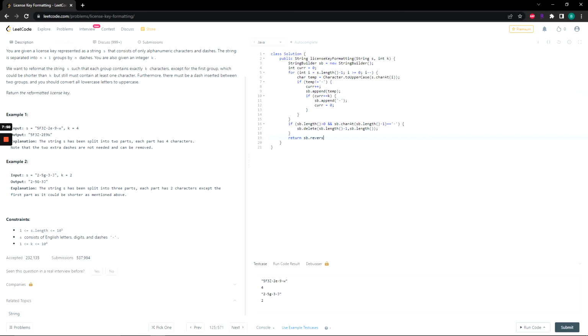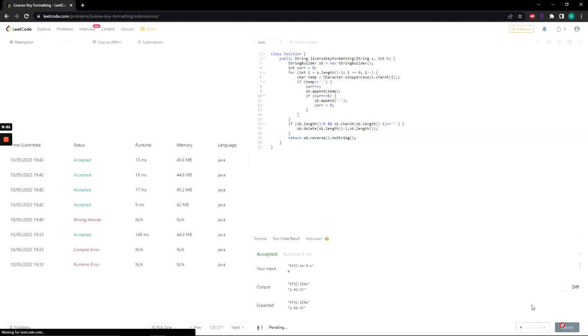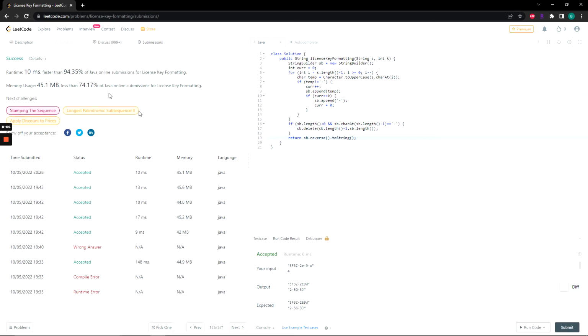We'll say sb.reverse.toString. Let's go ahead and run the program on our examples. And that works. We'll submit, and sometimes it does run slower when recording, it seems like, but it actually ran well there. So our runtime is 10 milliseconds. That's about 94% faster than most submissions. Memory usage, 45 megabytes, less than about 74% of submissions.